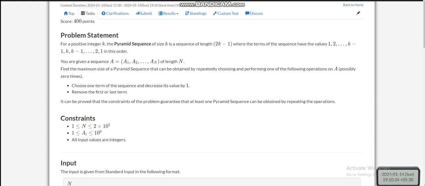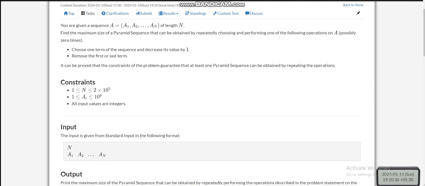Now we are given an array a of length n. We have to find the longest pyramid sequence from the given array. We can perform the following two operations: choose one term of the sequence and decrease its value by 1, or remove the first or last term.